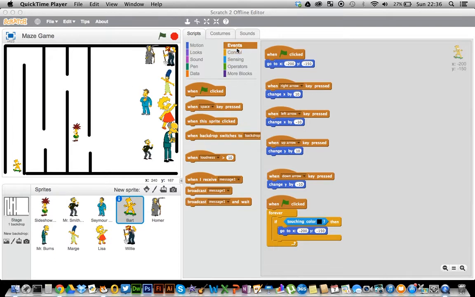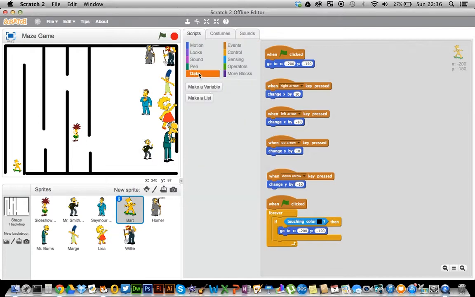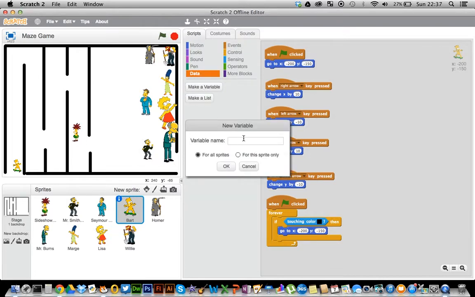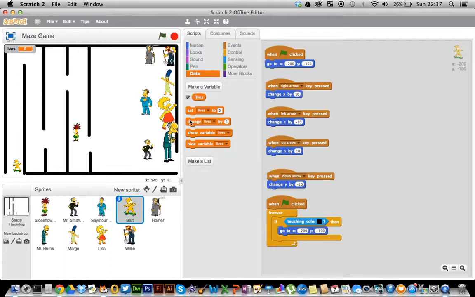Okay, so first of all, to create a variable to store my lives, I need to go to data and make a variable. The variable name, you can call it anything, just call it something useful. My variable is going to record the amount of life that Bart has, so I'm going to call it lives. Click OK. That will then make this area available, and you'll see in the top left of your game you now have lives, which is 0.